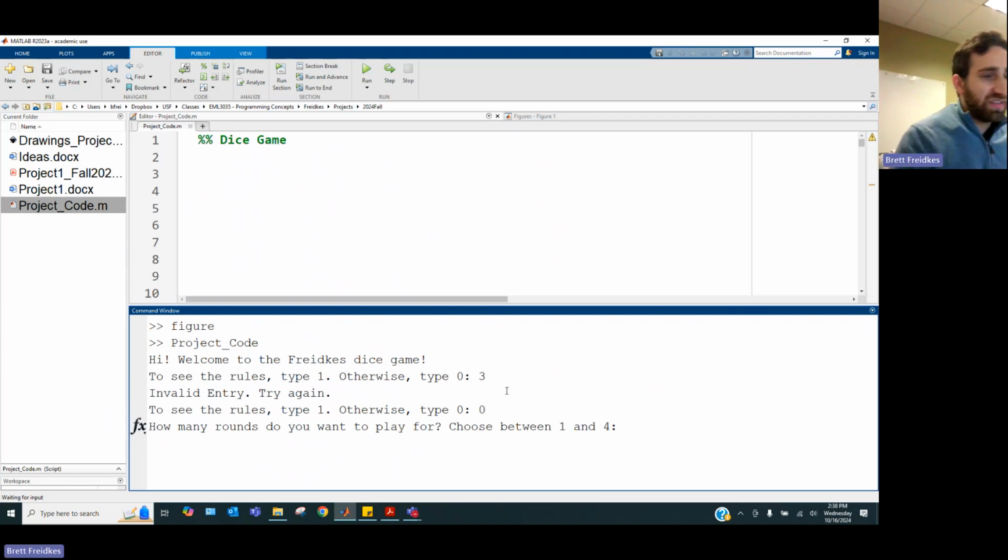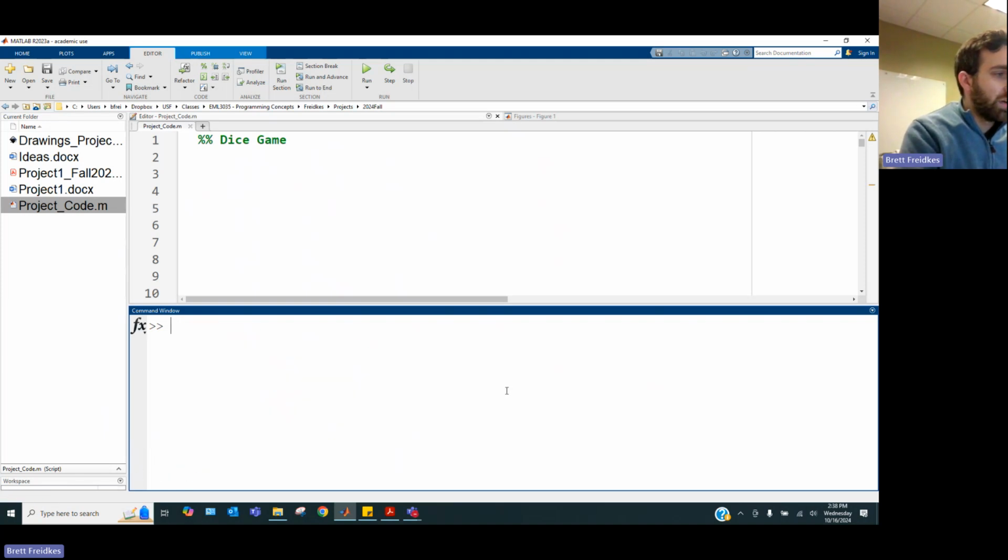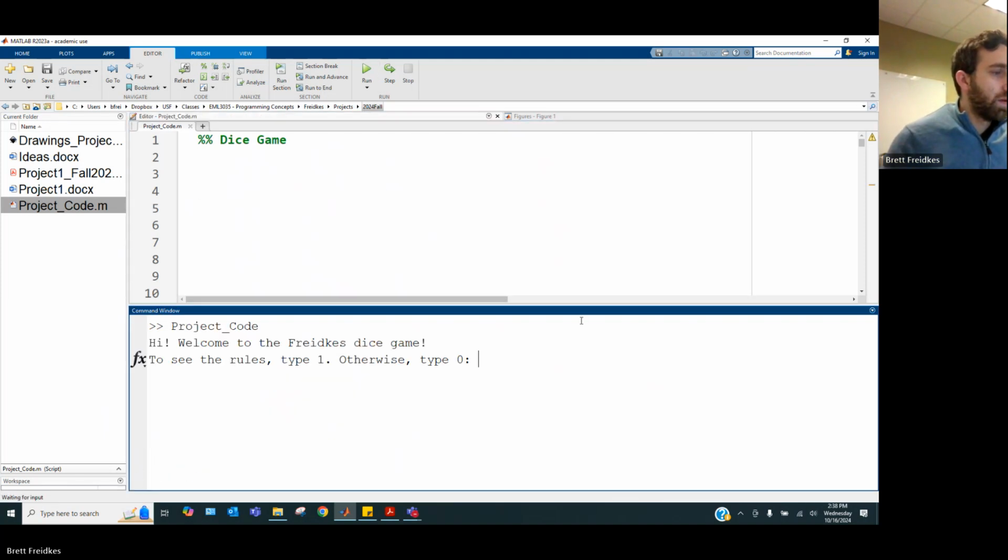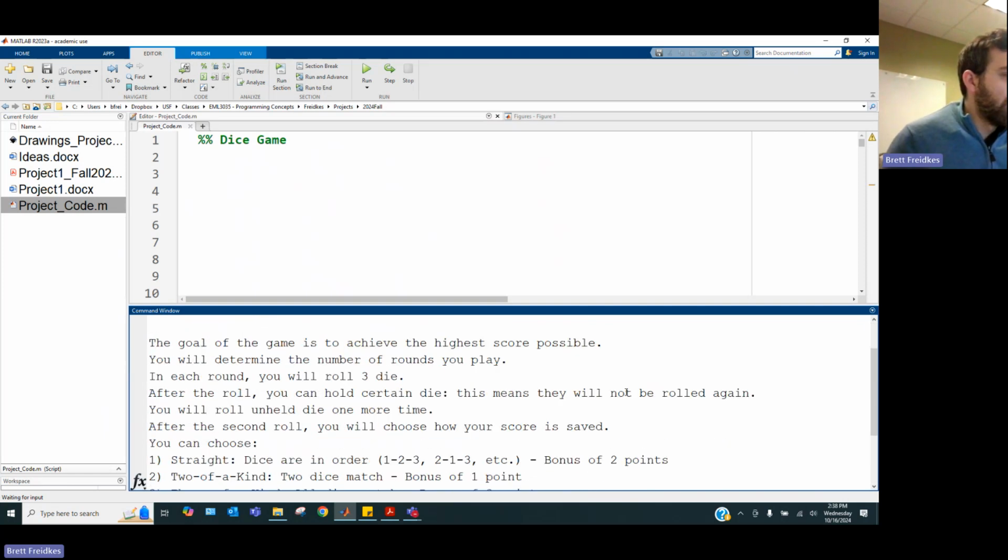If I type 0, you see that it goes to the next question. I'll do Control-C to end this code. Clear, and we'll start over. Let's say I type 1 for the rules. And now these rules are outputted to the screen.